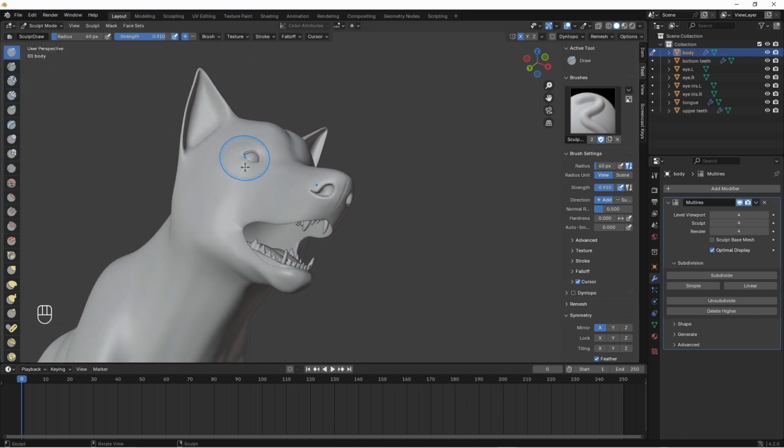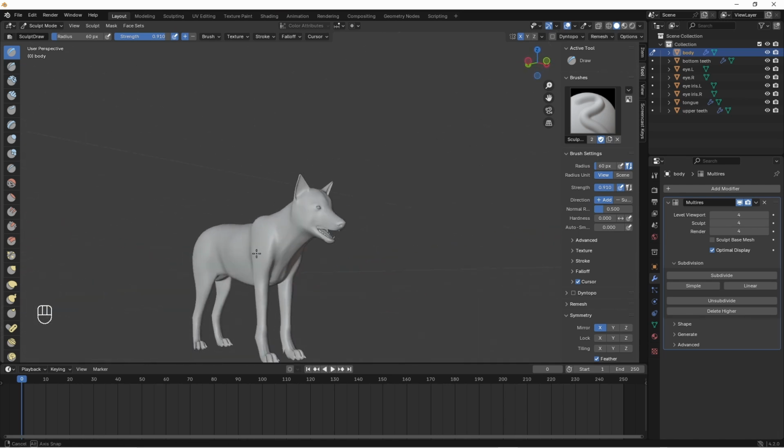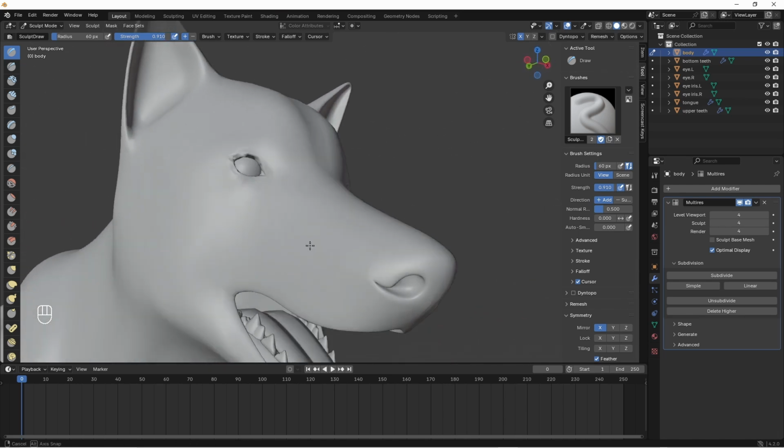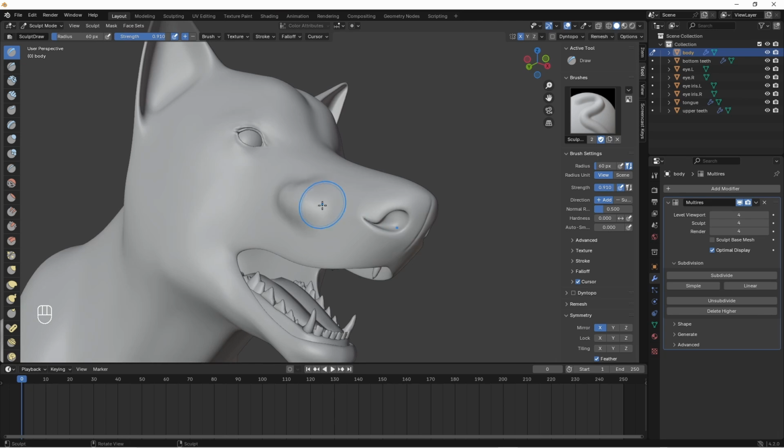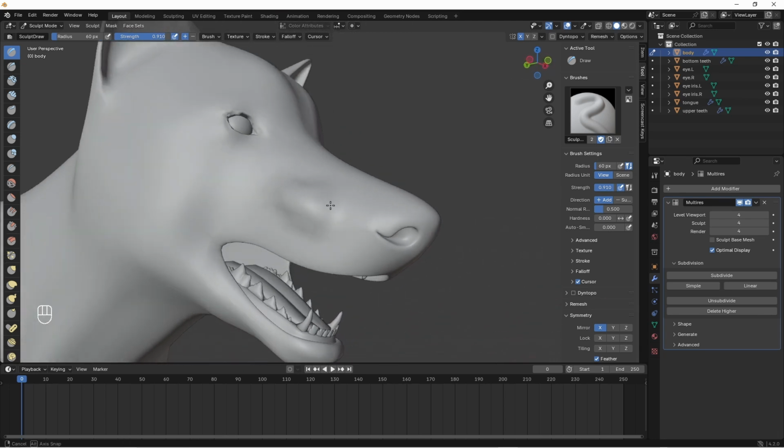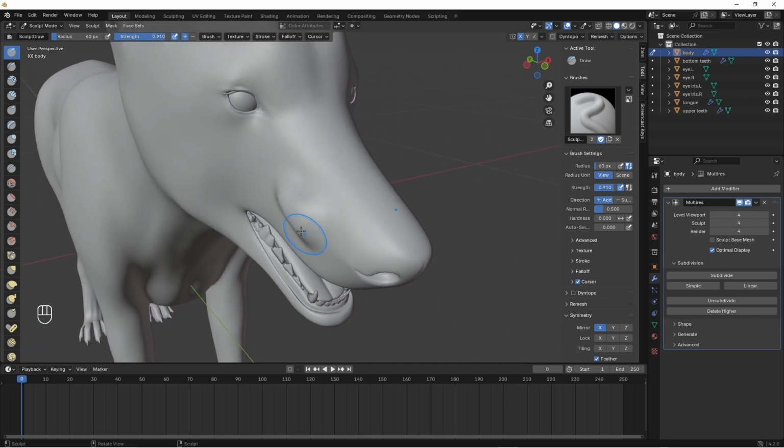Now, if we rotate the viewport, it will rotate around the wolf's body, which is our current selection. But if we start sculpting the snout, for example, and then rotate the viewport, we'll notice that it rotates around the last edit we made. That said, let's continue sculpting our model.